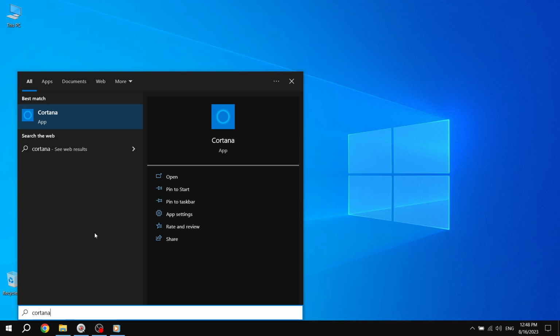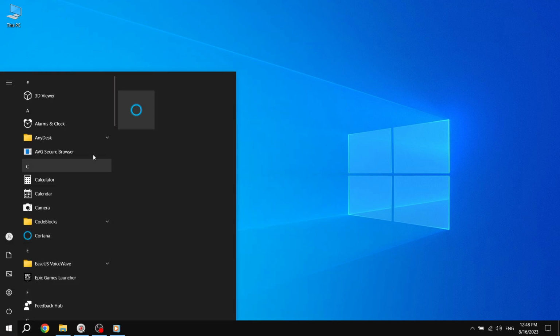Step 4. Once you have found the app you want to pin, press and hold the app tile or right-click it to reveal a context menu. Step 5. From the context menu, select Pin to Start. This action will pin the app to the Start menu, creating a tile for easy access.